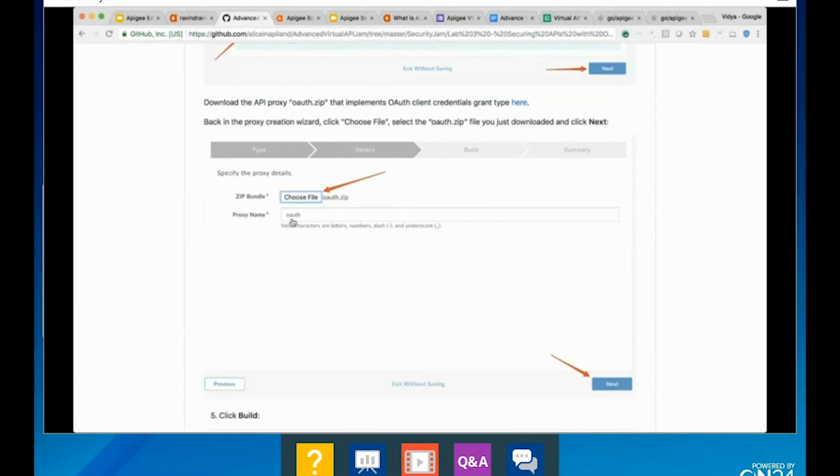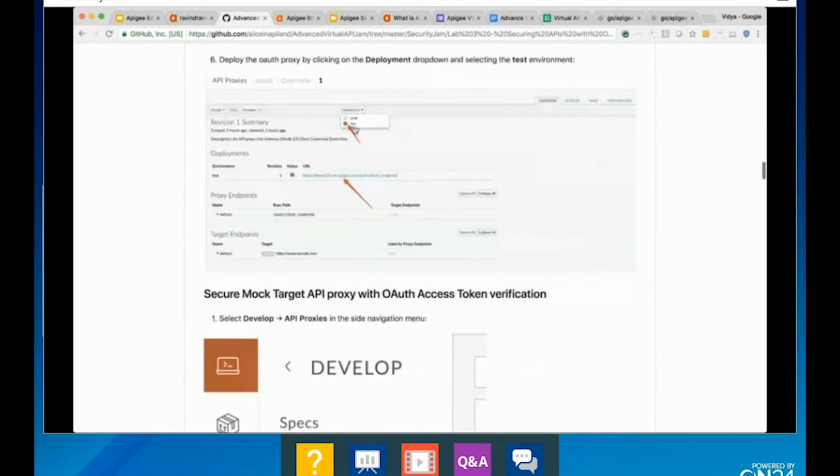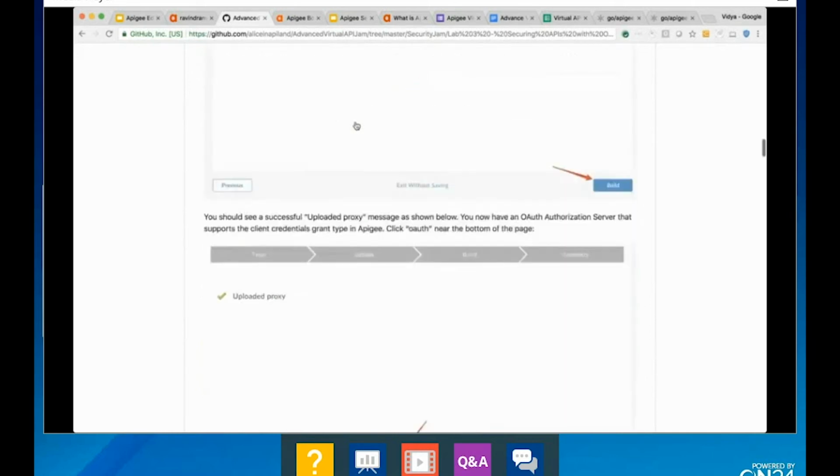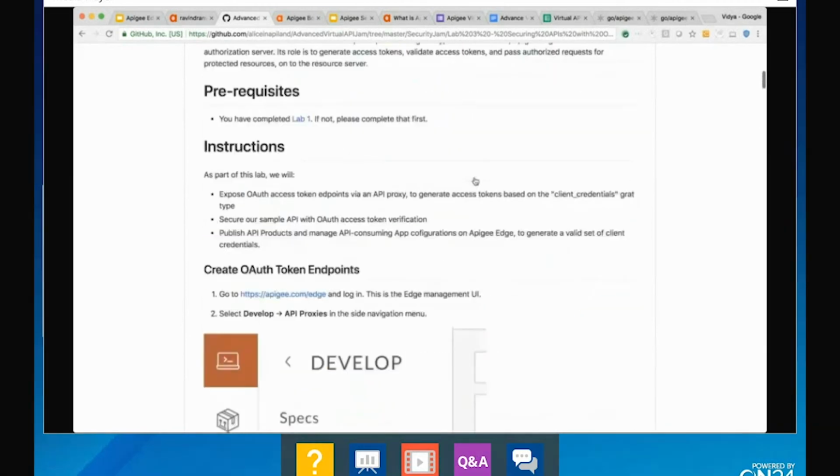So the way that you would do that is you would go to the deploy button for that proxy, and if you already see it green on one of the environments, just click that again and it will undeploy. So make sure that the one that is deployed is the one that you're downloading through the lab guide.